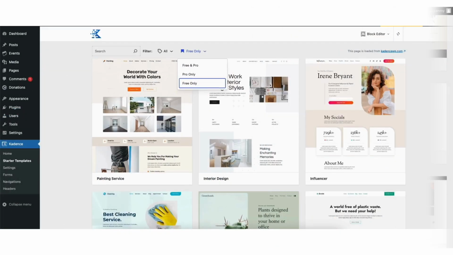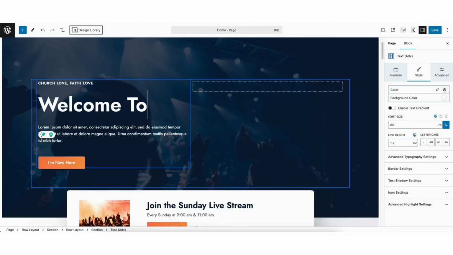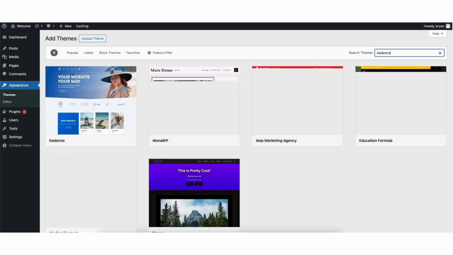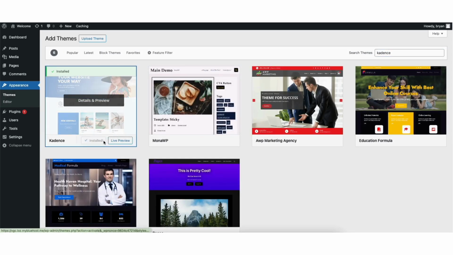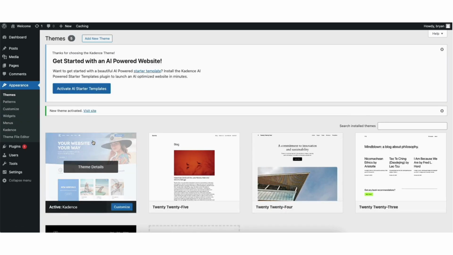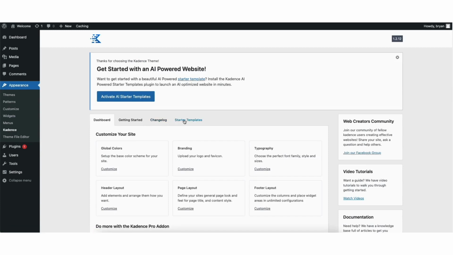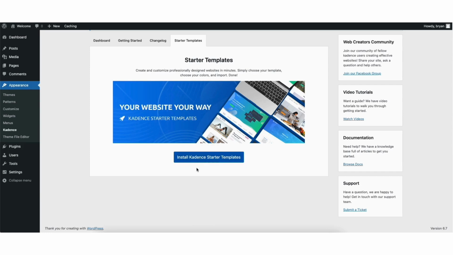Now I want to show you how to access free professionally designed WordPress themes and how to edit them easily with the drag and drop editor. Type in Kadence in the search field. Click the Install button. Once it is done installing, click the Activate button. Once it is done activating the theme, you want to click Kadence in the left side menu. Click Starter Templates in the menu area. Scroll down and click Install Kadence Starter Templates.